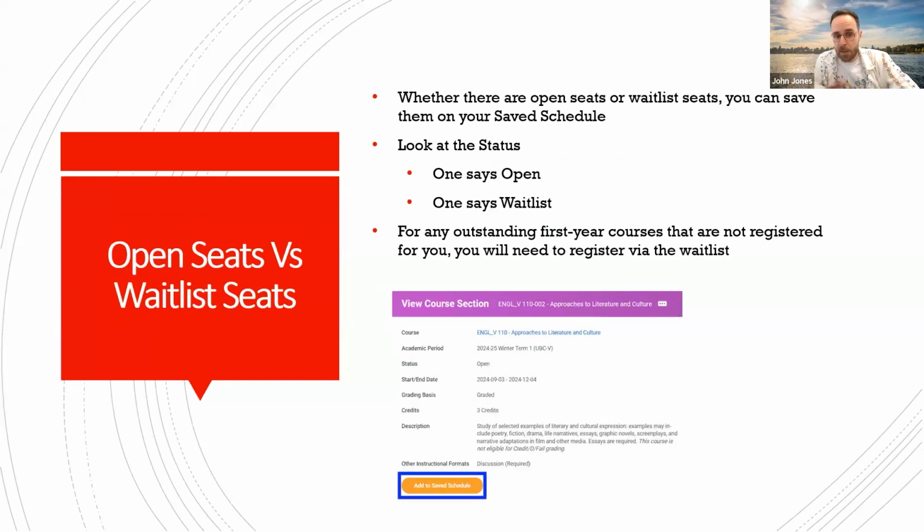So you should be able to see when you're adding something into your saved schedule whether it is going to be open for you, whether you're going to be waitlisting. Again, any first year courses, you're going to go ahead and register via a waitlist.